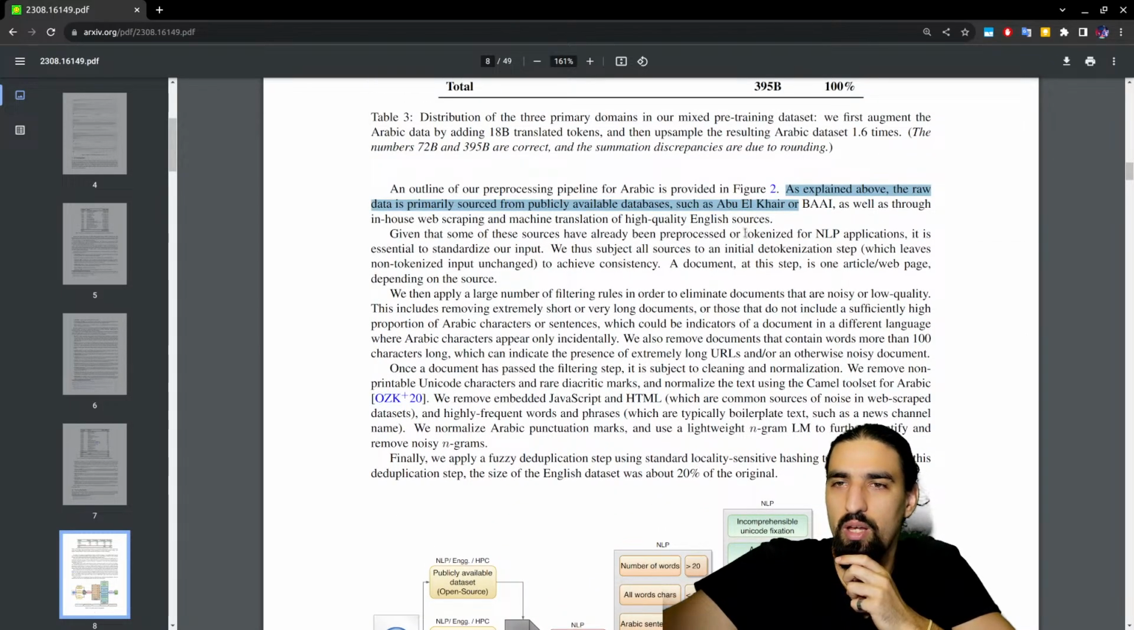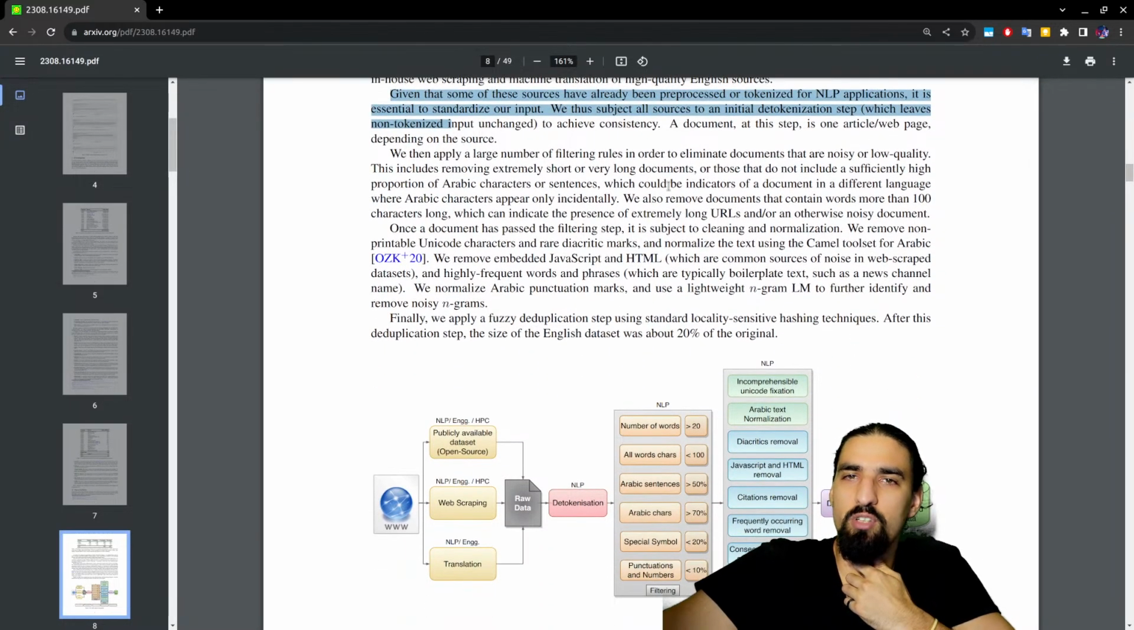And as explained above, the raw text is primarily sourced from publicly available datasets, as well as through in-house scraping and translation. Given that some of these sources have already been pre-processed or tokenized for NLP applications, it is essential to standardize our input.